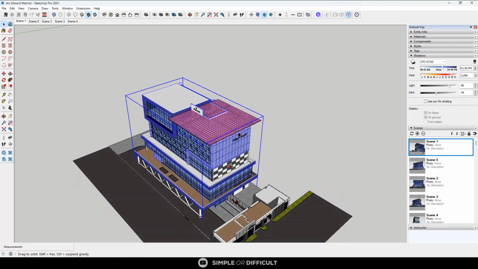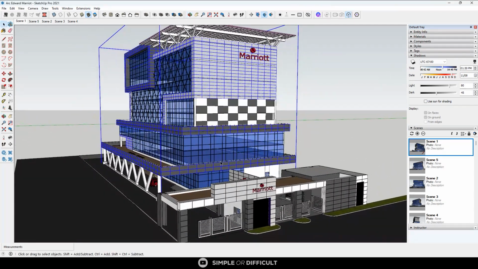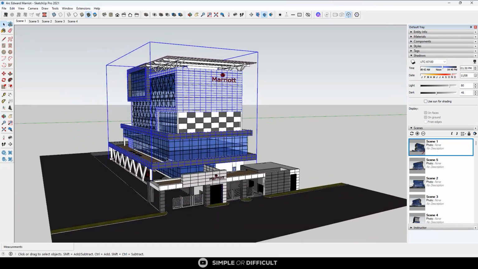So this is the SketchUp file that we are going to be using for this video. Unfortunately, I'm not going to share this project file with you. You're going to have to use your own, okay, and follow along.